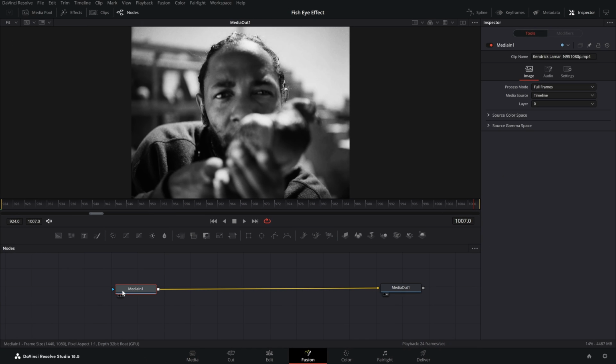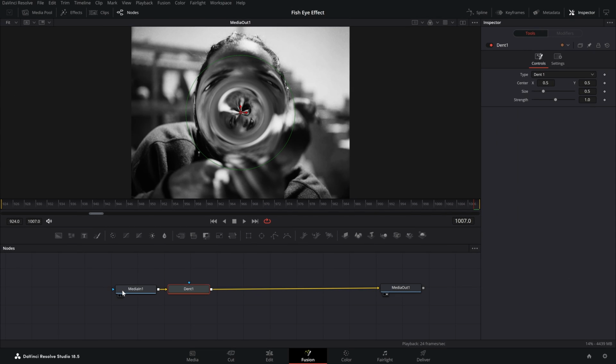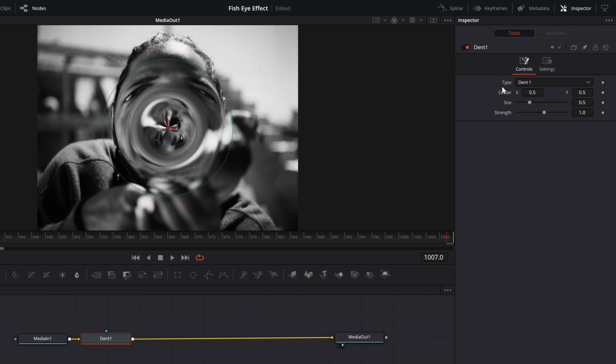Click on the media in node, press Shift Space on your keyboard and search for dent. Hit enter and there we have it, a dent node. Next thing, go to the inspector and here in type, switch from dent 1 to dent 2.